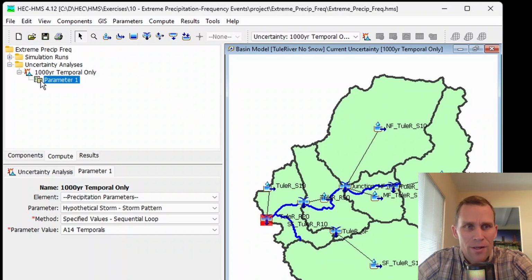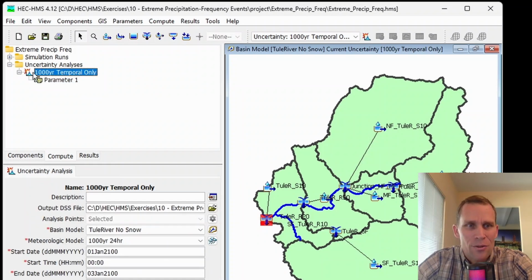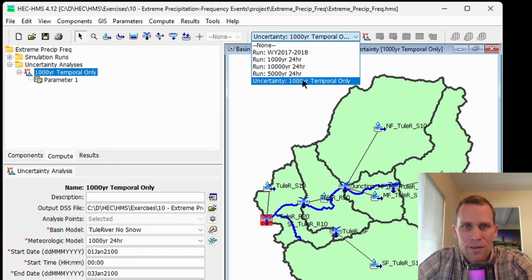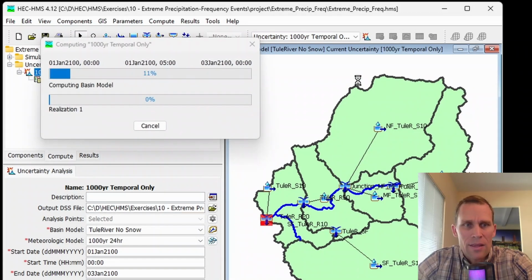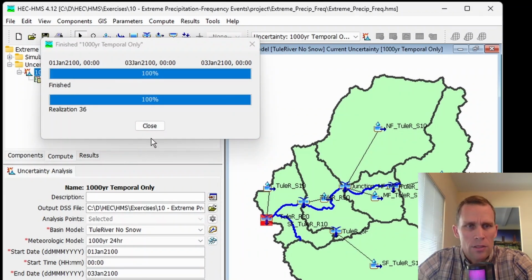Now we're ready to run our uncertainty analysis. So go ahead and select that 1000 year temporal only uncertainty analysis. We can do the same thing up here in the compute toolbar and then click Compute and let that run. We should have 36 different realizations, they're called here, for the different storm patterns. Okay, so it's finishing up here and it looks like it's completed. So that looks good. I'll click Close here.